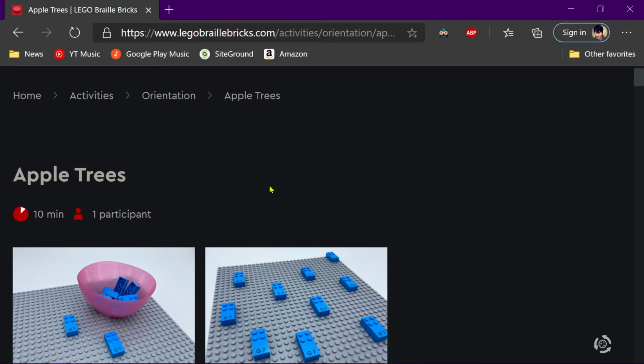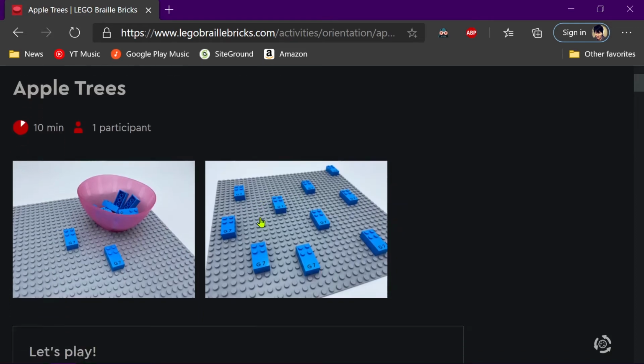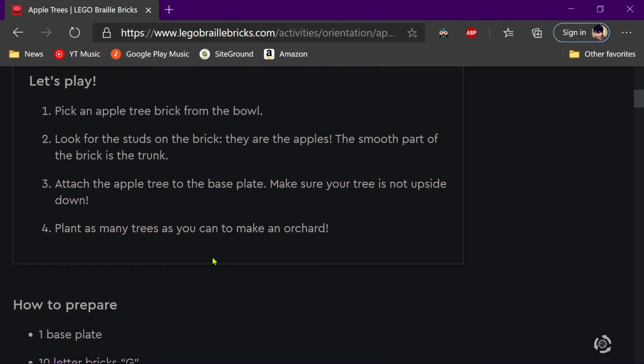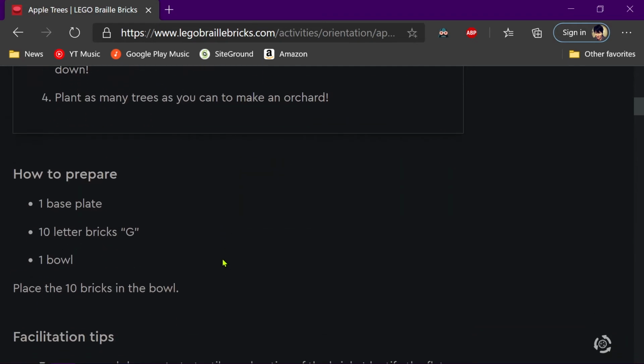So let's talk about this activity. This activity is called Apple Trees. It's about 10 minutes and you can do it with just one participant, which is always a good thing. Let's play. There are 4 instructions here. 1, pick an apple tree from the bowl. 2, look for the studs on the brick. They are the apples. The smooth part of the brick is the trunk. 3, attach the apple tree to the base plate. That's the flat piece I was just describing. Make sure your tree is not upside down. 4, plant as many trees as you can to make an orchard.